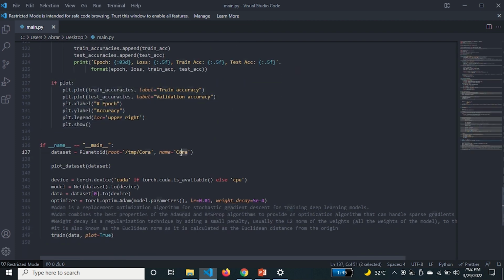This is the name of a dataset. I told you that three datasets are being considered in the Planetoid dataset: one is Cora, one is Citeseer, and one is PubMed.